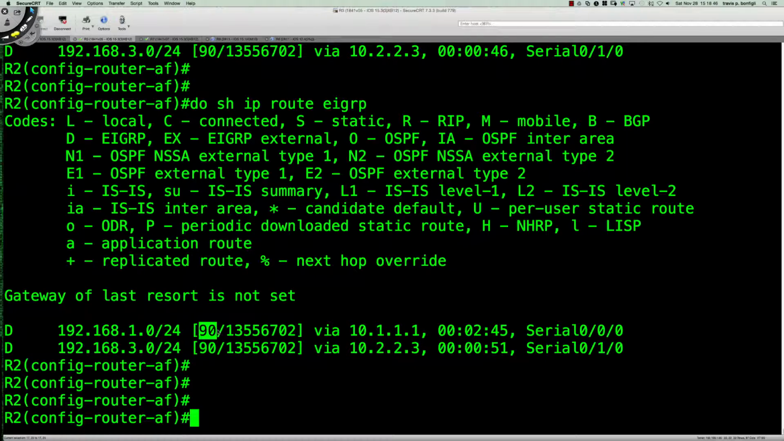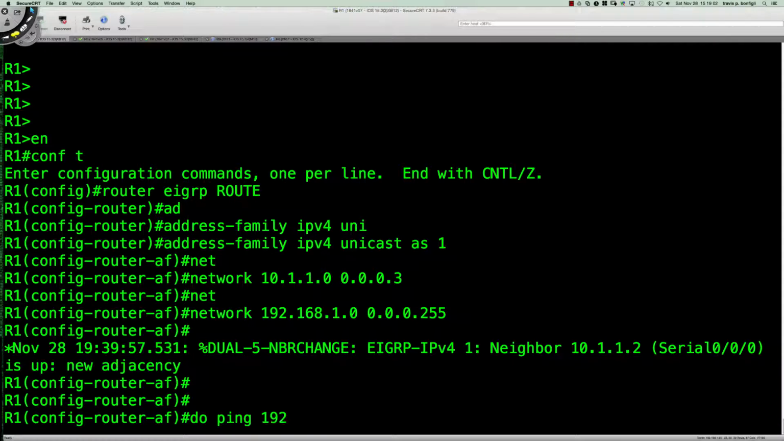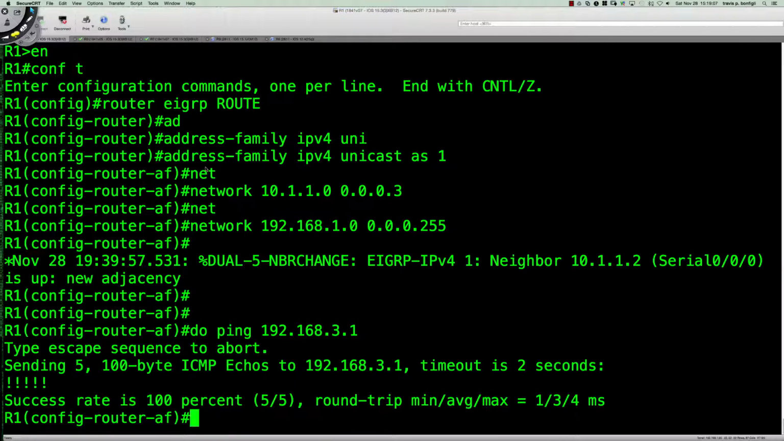Here's our administrative distance, here is our computed distance, right? And that's our composite metric there. Okay, so it's asking us to check to see if we have connectivity here from router 1, so let's go ahead and say do ping 192.168.3.1, and we do. So we can get from router 1 all the way over to router 3. So now we're to the meat of the exercise here.